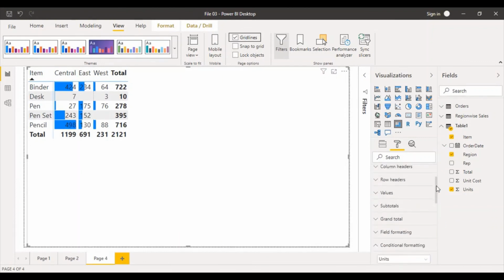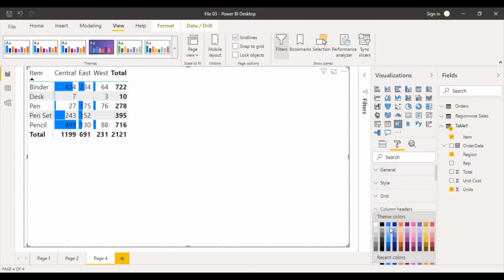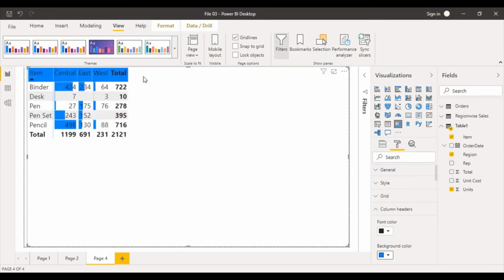Or if you want to change the way it looks, like the column headers, you can go and change the background color, say blue, and then you can see it is applied. So that is the use of a matrix, and that's how you can create and format a matrix in Power BI.